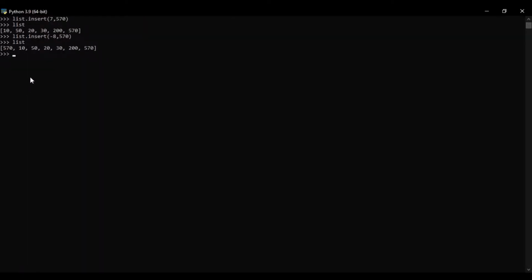It will be taking the starting position, and when we provide an index value that is greater than the maximum limit index of the given list, in that case it will take the position as the last index. So this is about the insert functionality.